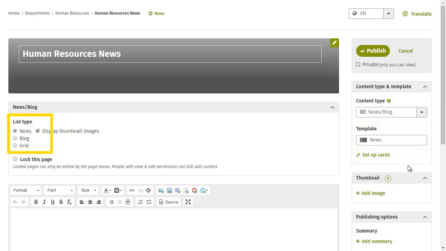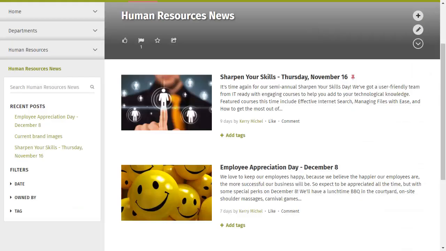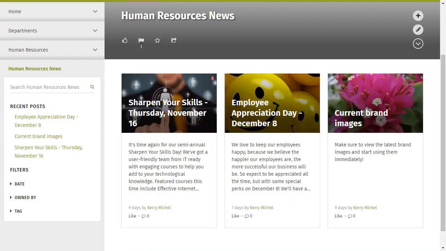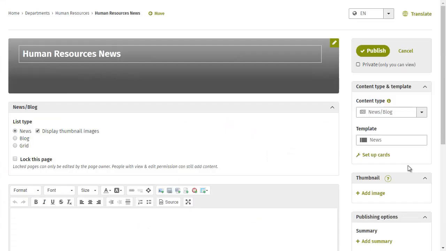Select the radio button for the list type that you want. News displays only an excerpt of the news post along with the post title on the news page, whereas blog will display the entire post contents. Grid features images foremost in its layout. News is selected by default.